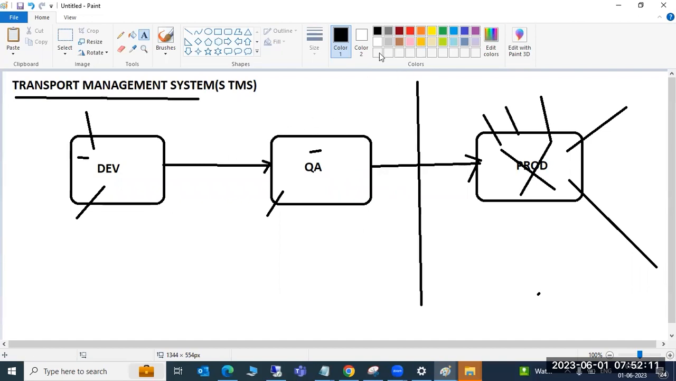Okay, so tomorrow we'll perform the configuration: how to perform the configuration, how to import the transport request and everything. So that is what a transport request is.